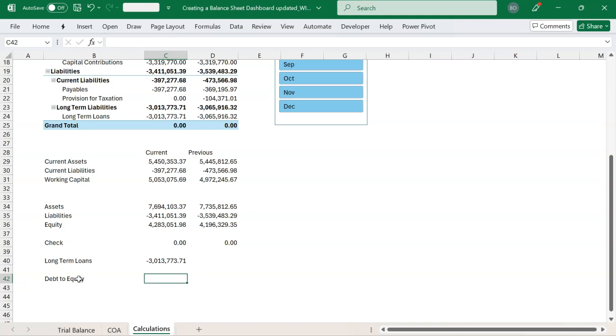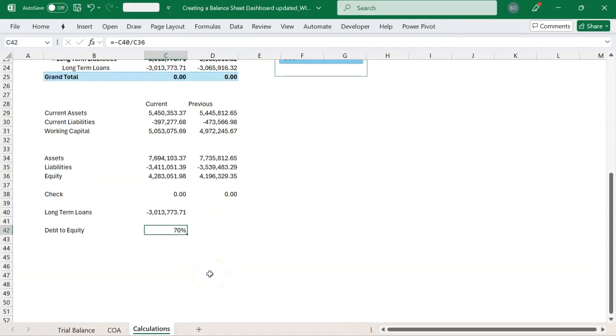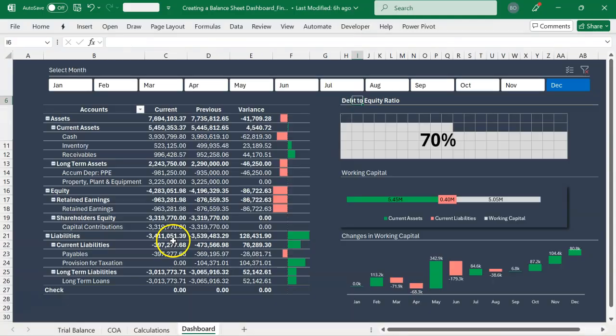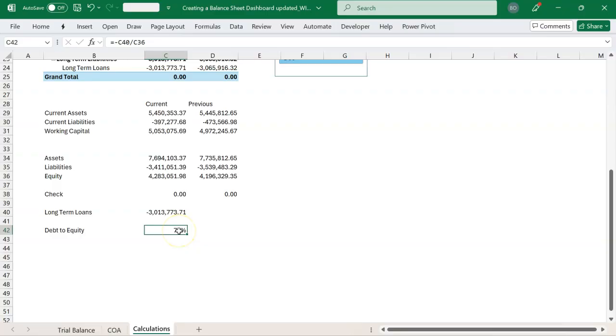So our debt to equity is going to be our long-term debts. I'm putting a minus sign to neutralize this, divided by our equity, right? So this should give us 70%. We'll come back here and then modify this a bit for our final visual. So if you look at our final visual, this is what we are going to use to create this visual. Okay, so we'll come back and then modify this a bit.